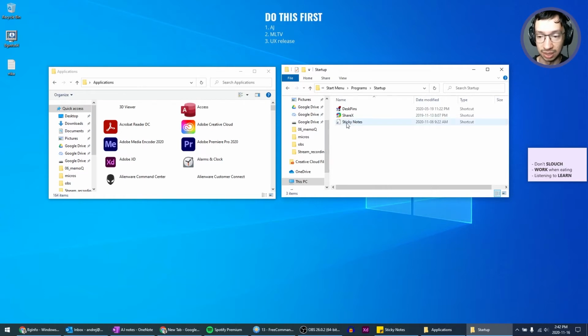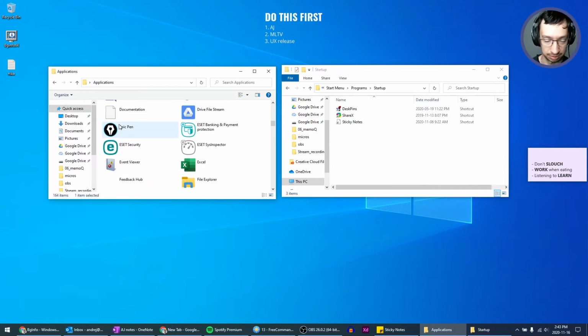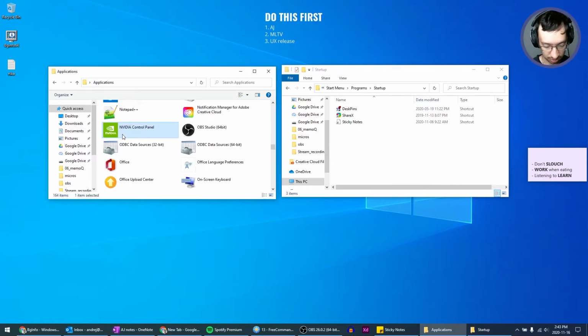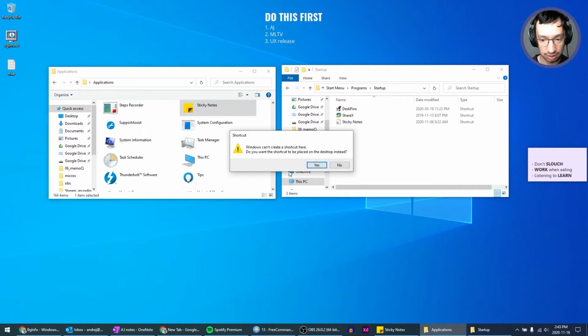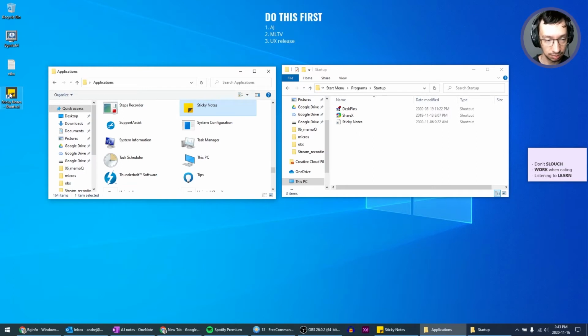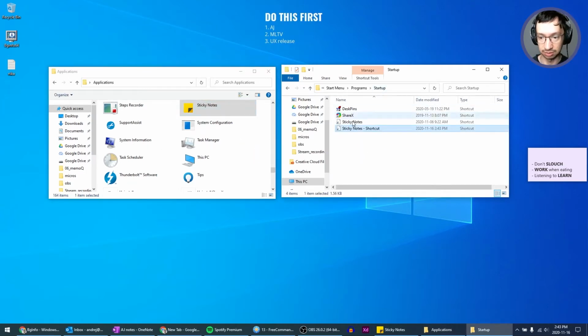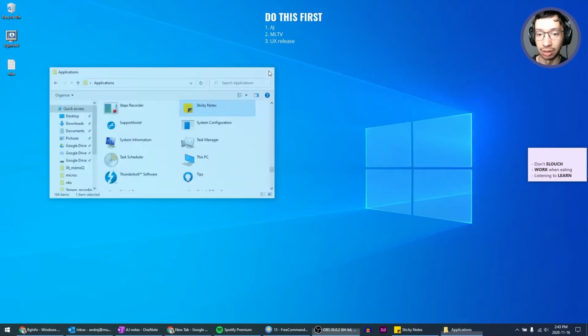And in order to get the shortcut there, you need to find it here in the apps. So that's the shell apps. So here you find Sticky Notes, and you can create a shortcut on the desktop, and then you can move it to your startup. So that way, the Sticky Notes should always launch on your startup.